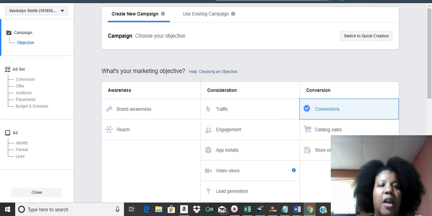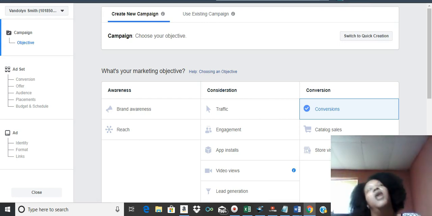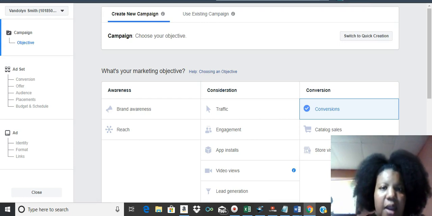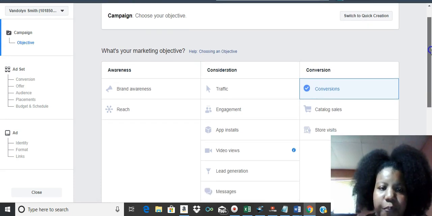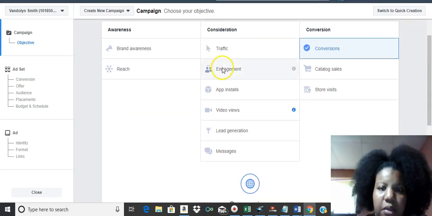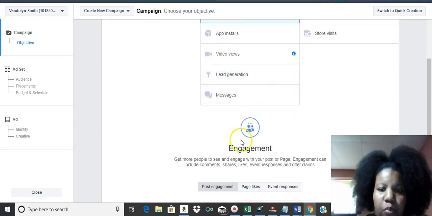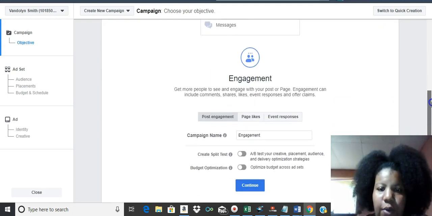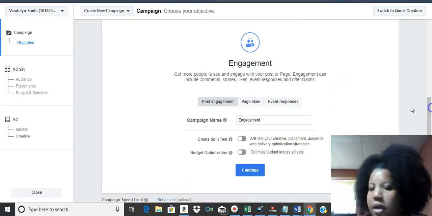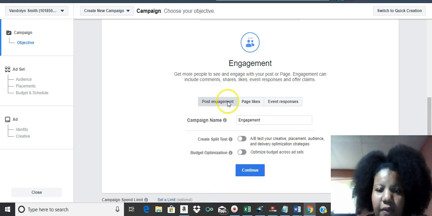So let's get started. I'm on the Facebook Ads Manager, and right here on the screen, we are where you start building the ad. So we're under create, create new campaign, and we're going to choose the objective engagement, and we're going to hit continue.